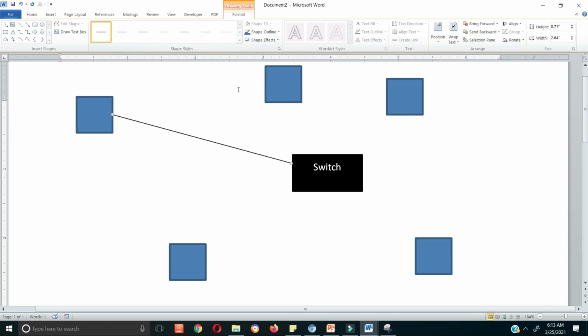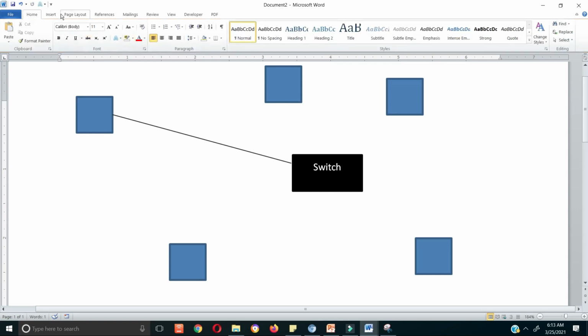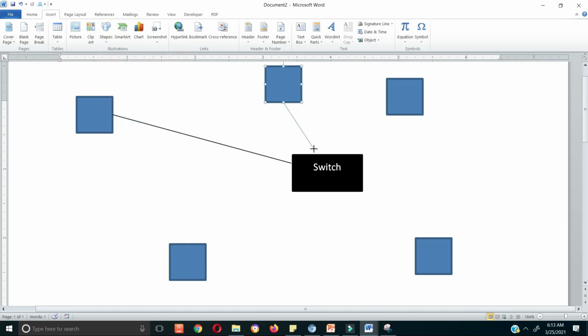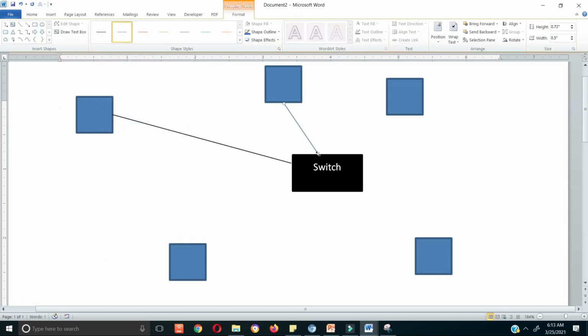These are different client machines. I need to copy it. So you have your different machines which are over here.